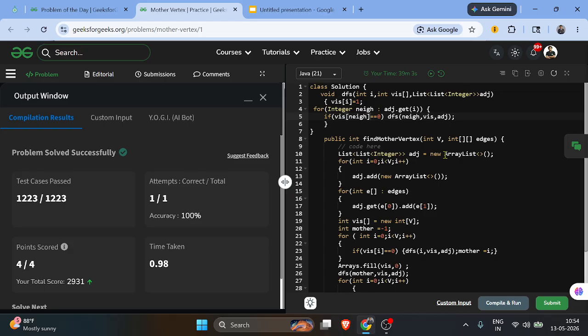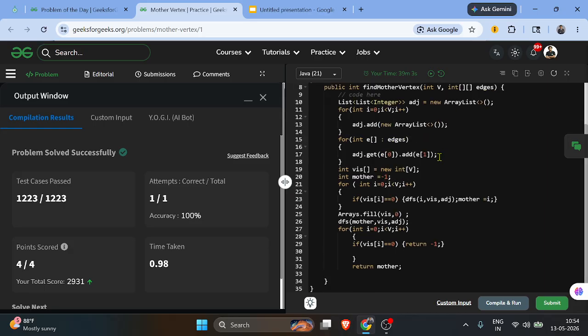So this was the solution and the intuition behind the question. I hope this is very clear.